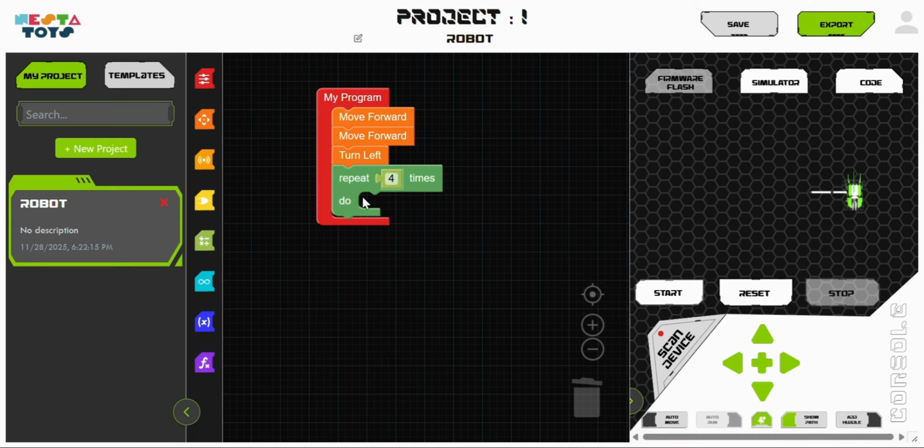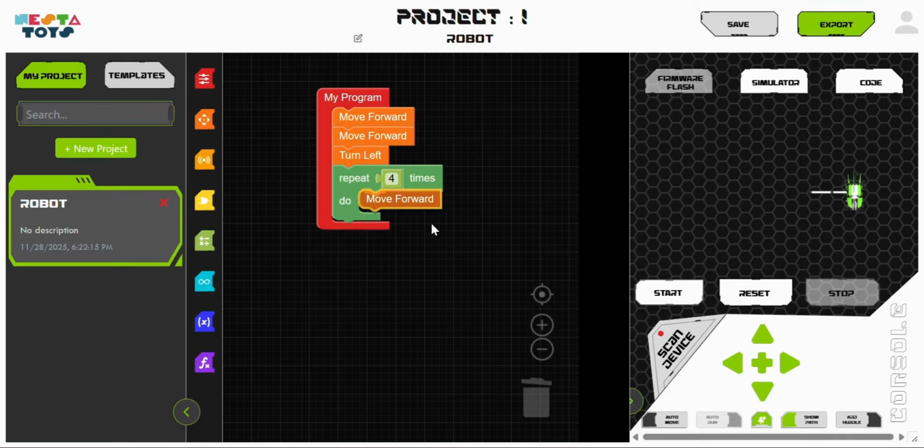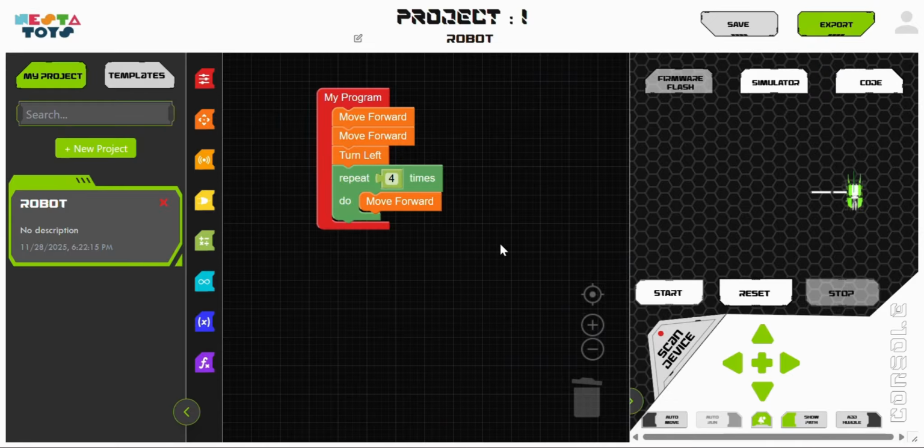Yep, we do have it, because we didn't instruct the robot where to move. We just told it to repeat it certain times, right? So for that, we will just drag move forward. Now what the robot will do is move forward 2 steps, again turn left, and move forward 4 steps, because we have instructed it to move forward 4 steps. So let's see how it works.